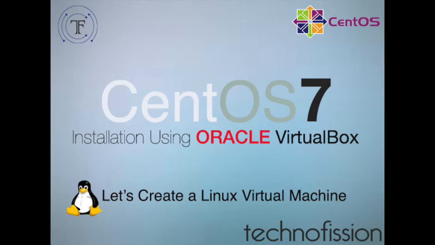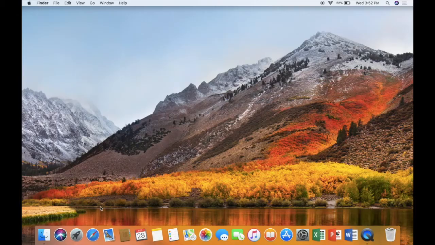In today's session, we are seeing how to install CentOS 7 in Oracle VirtualBox. So come, let's see how to create a virtual machine in your system. First, we have one prerequisite: Oracle VirtualBox in your system. So let's start the installation process.